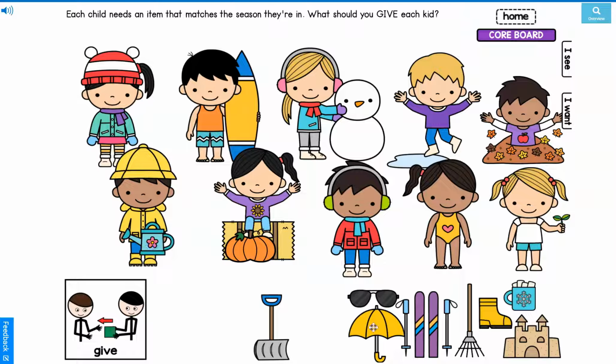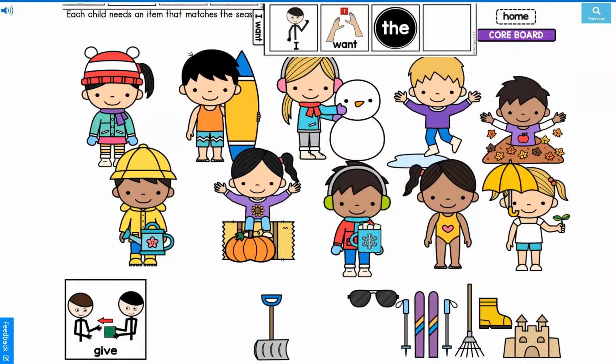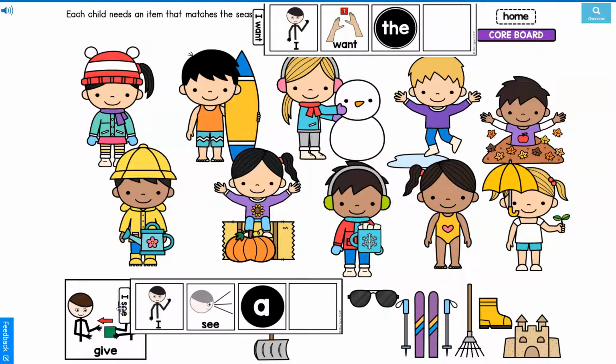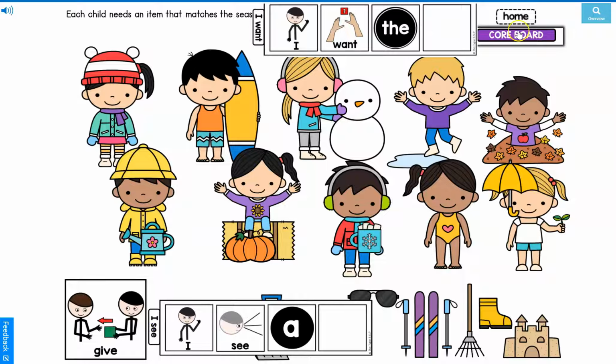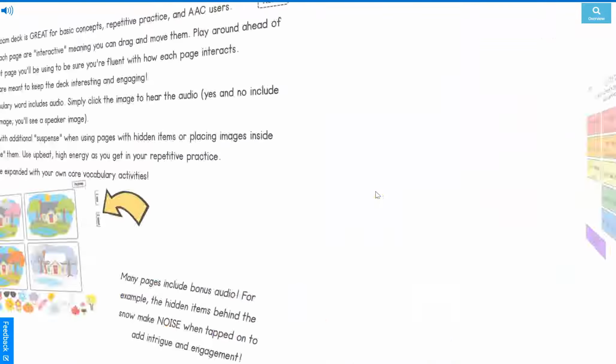And you can give the children different items based on the season. I did this with a student recently and she really liked that. And then we talked about what season are we in? What items would we need? What items are we going to need next season? So that was a fun activity for her to do. So again, just showing you all these different sentence strips that are included throughout.